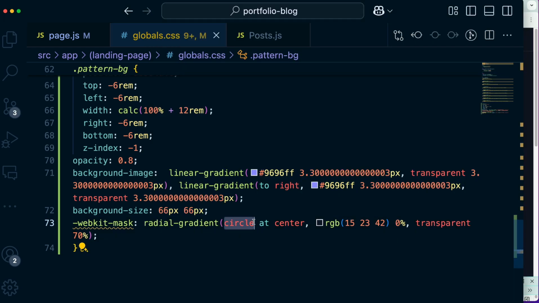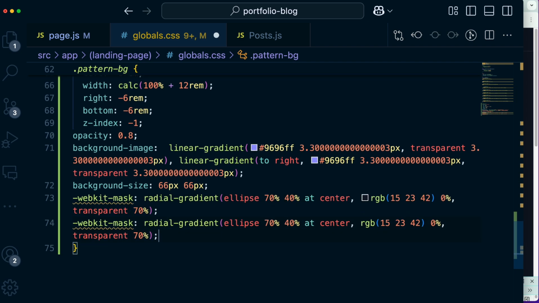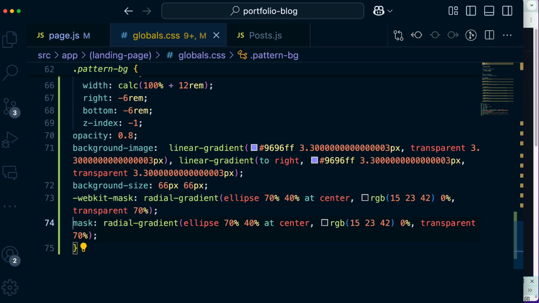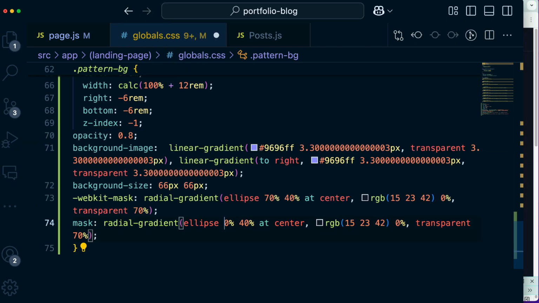So for this one, and let's do the same for just a mask. I think we can expand it a bit, make it sub 50%.